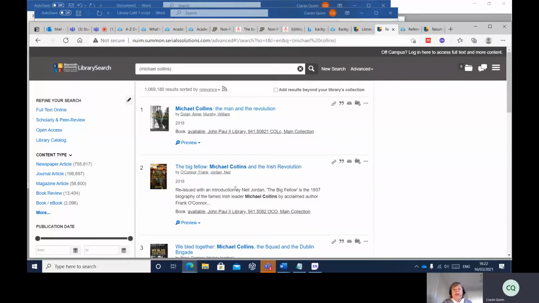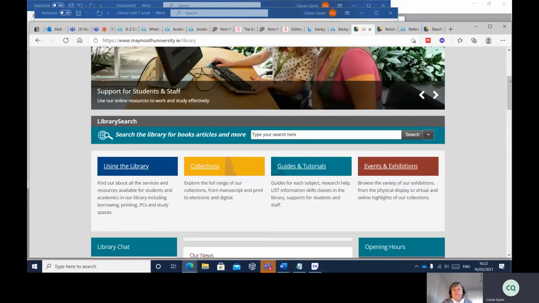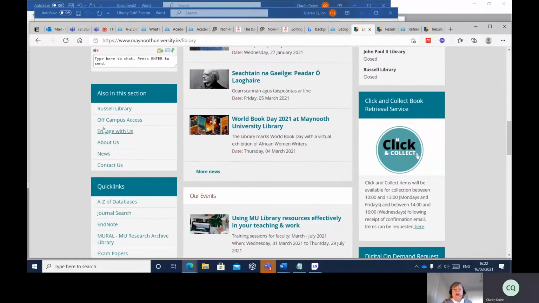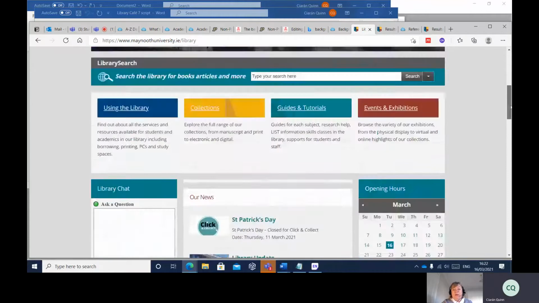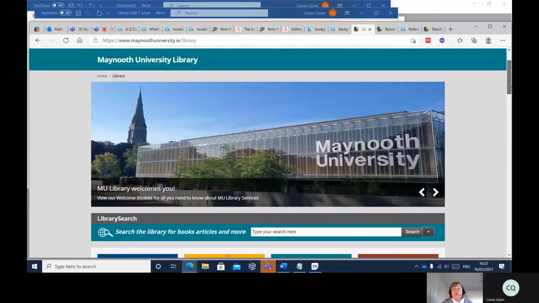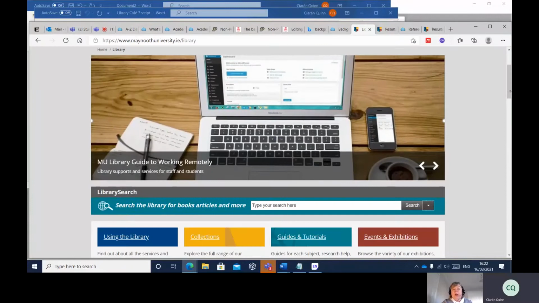I would recommend people, on the library homepage, do the off-campus access bit first. If you just get into the habit of that, it saves you being knocked out. So it's just there, off-campus access, and in you go with your MU username and password, and then you're good to go with any resource you find through Library Search.